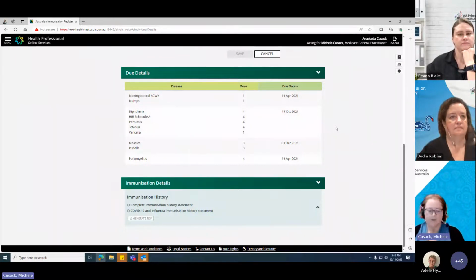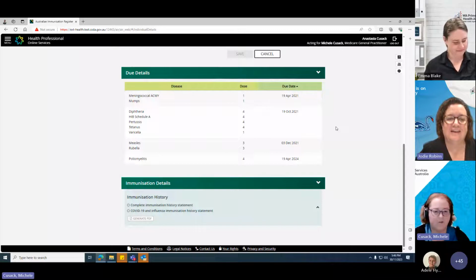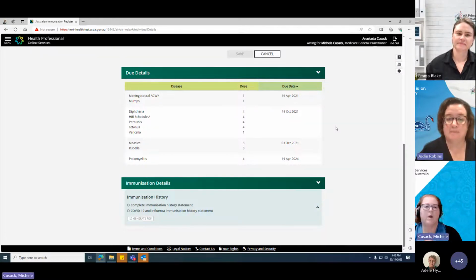Now let's hope her due details, Jody, match yours. I'm going back to mine and having a look online. Yes, it says that she needs mumps, but that would be an MMR, which would otherwise cover that. It matches the recommendations from, funnily enough, the Australian Immunisation Handbook. Brilliant. That's what we want.